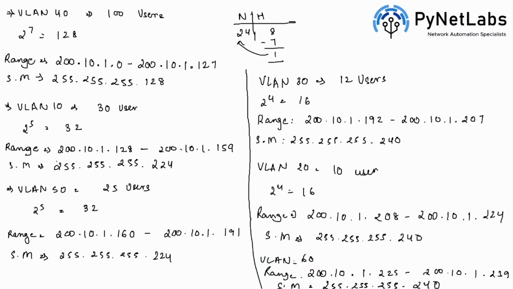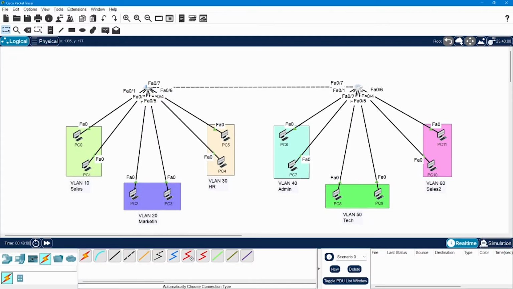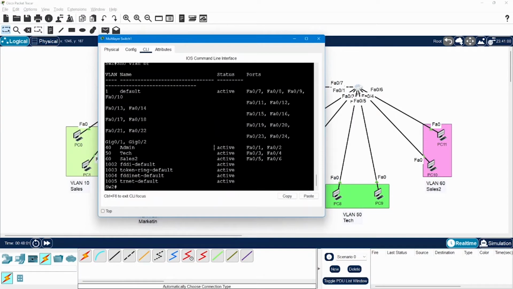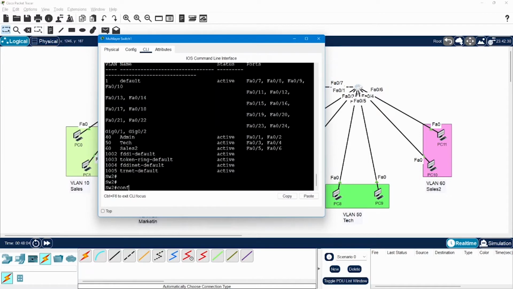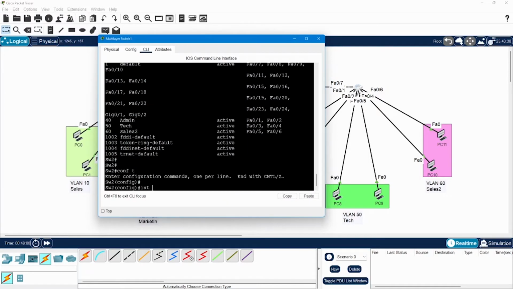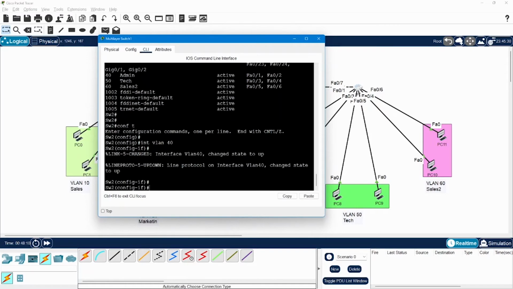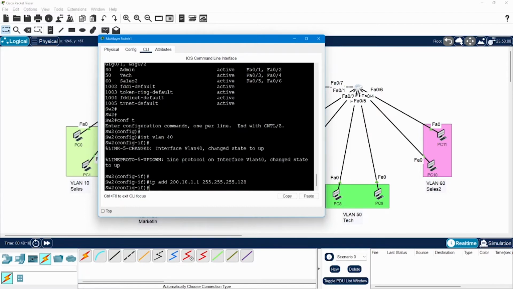So I'll go to the VLAN number 40 and will assign 200.10.1.1 to the SVI for VLAN number 40. So let's begin that now. I'll go to the switch number 2. Here I'll create the virtual interface. First of all, config t, I'll say interface VLAN 40 and assign it IP address 200.10.1.1, 255.255.255.128 and say exit.